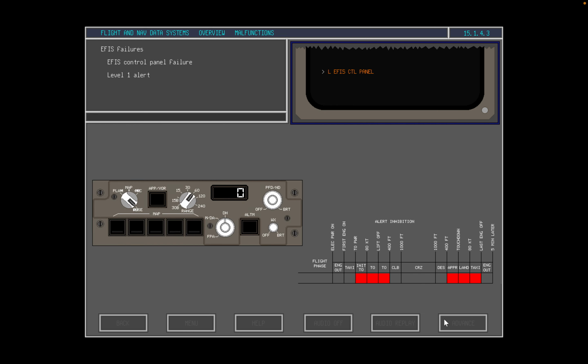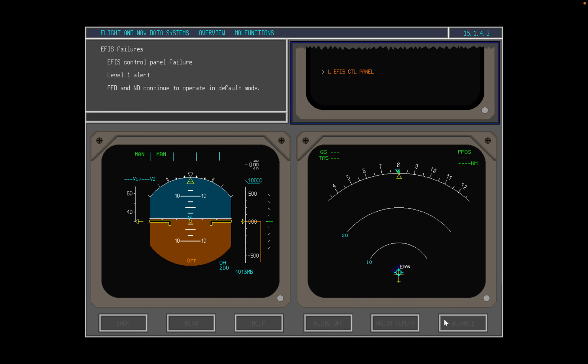An EFIS control panel failure is enunciated on the MFDU. This is a Level 1 alert and is subject to inhibition. In the case of a panel failure, the PFD and ND will continue to operate, but they will default to standard mode and range selections.